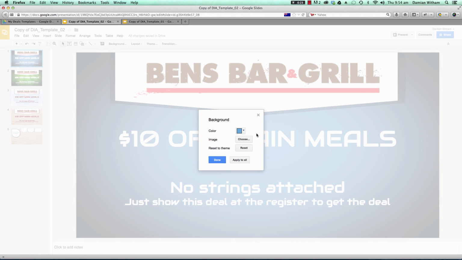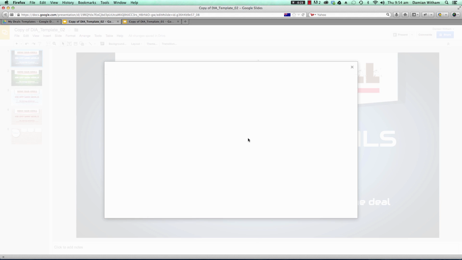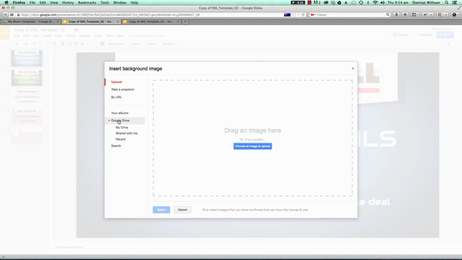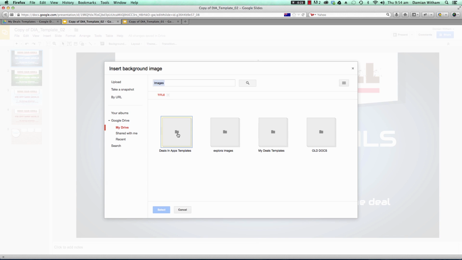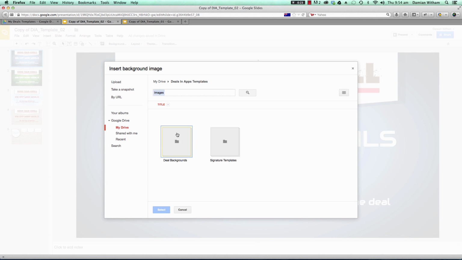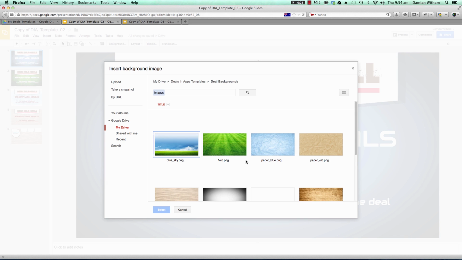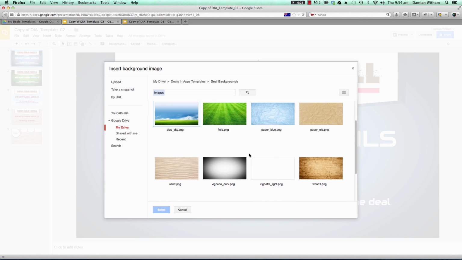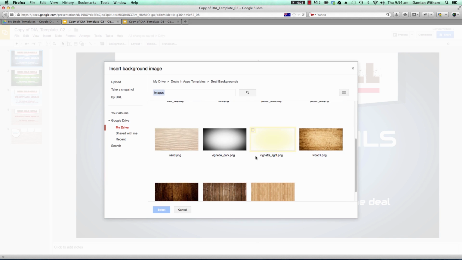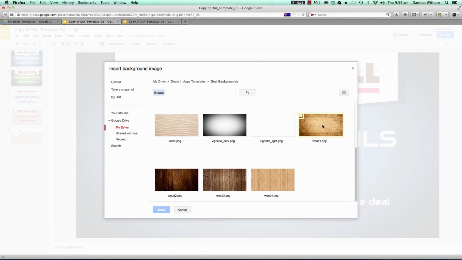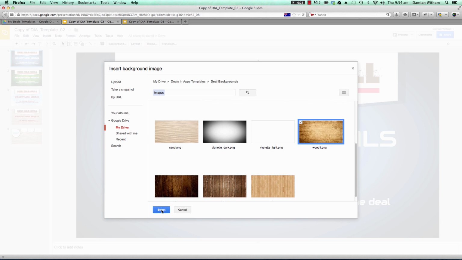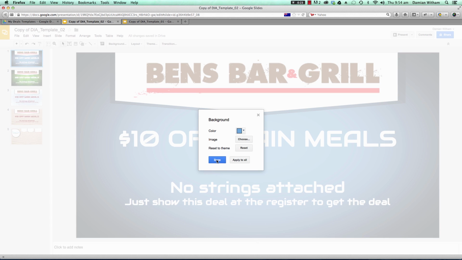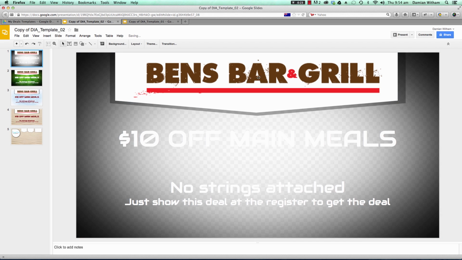Now we can change it to an image. Now we go back to Google Drive and click on the Deals in Apps Templates folder. Click on Deal Backgrounds and you'll see all these backgrounds we've got in here. We will be adding more, but these are the ones we have here at the moment. So let's try this background here. Click on Done and you'll see it load up.